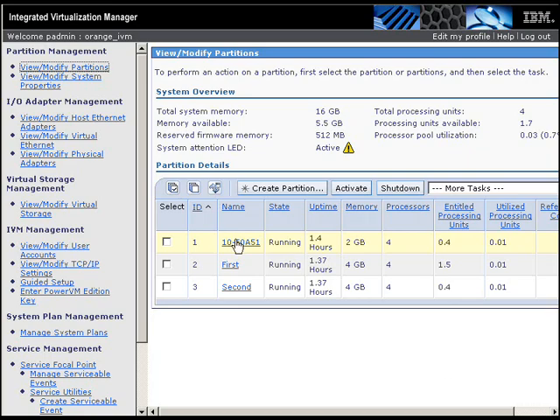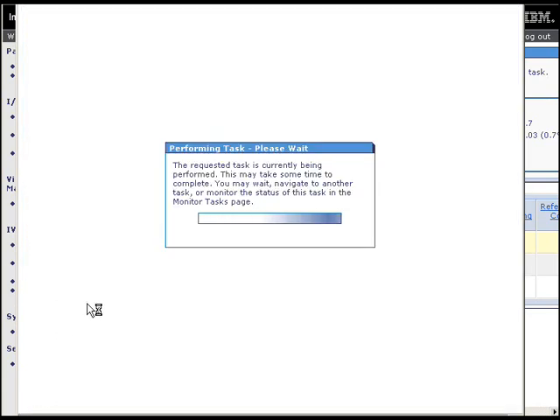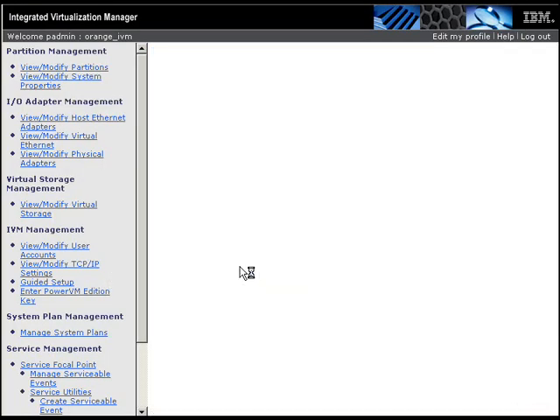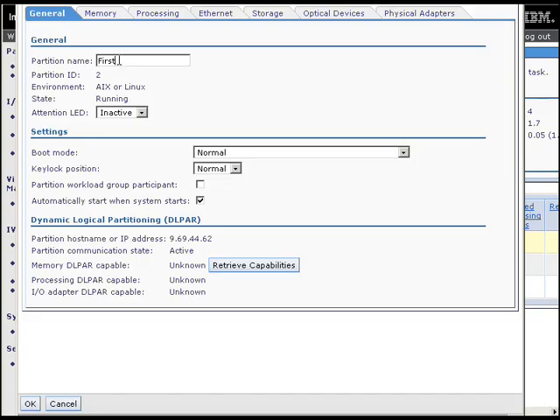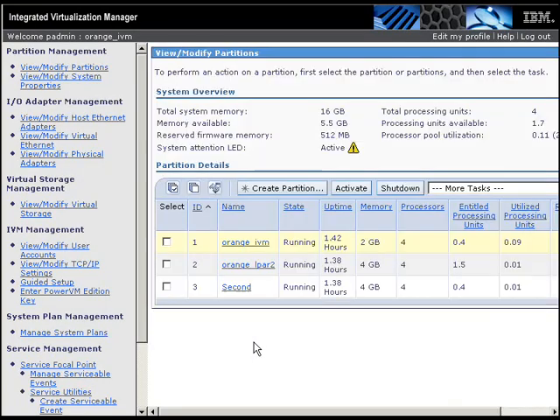I'm going to do some general housekeeping here. I'm going to rename my partitions to make them the same as the host name. That's just easier for me to cope with. You'll notice that this first client LPAR is actually LPAR 2 because the first one is the IVM logical partition itself.